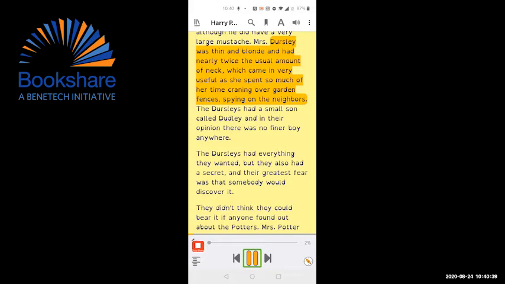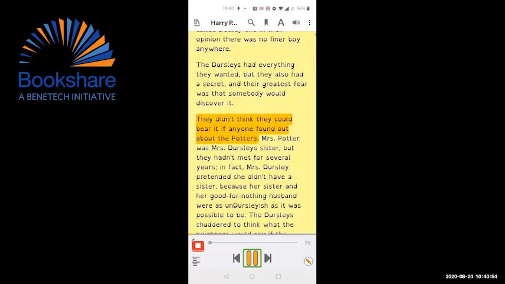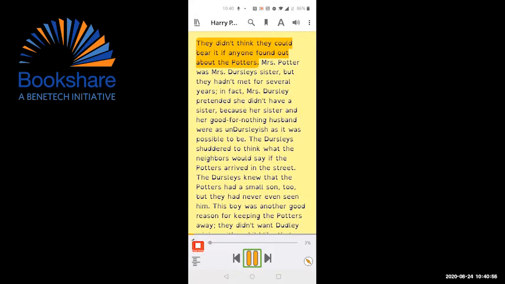Dursley was thin and blonde and had nearly twice the usual amount of neck, which came in very useful as she spent so much of her time craning over garden fences, spying on the neighbors. The Dursleys had a small son called Dudley. In their opinion, there was no finer boy anywhere. The Dursleys had everything they wanted, but they also had a secret, and their greatest fear was that somebody would discover it. They didn't think they could bear it if anyone found out about the Potters. Mrs. Potter was Mrs. Dursley's sister.